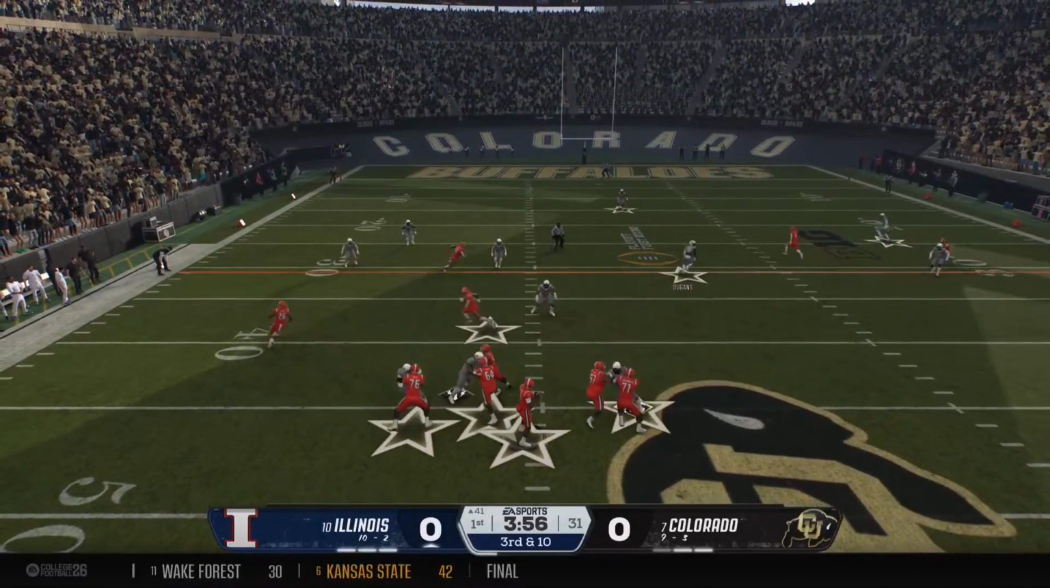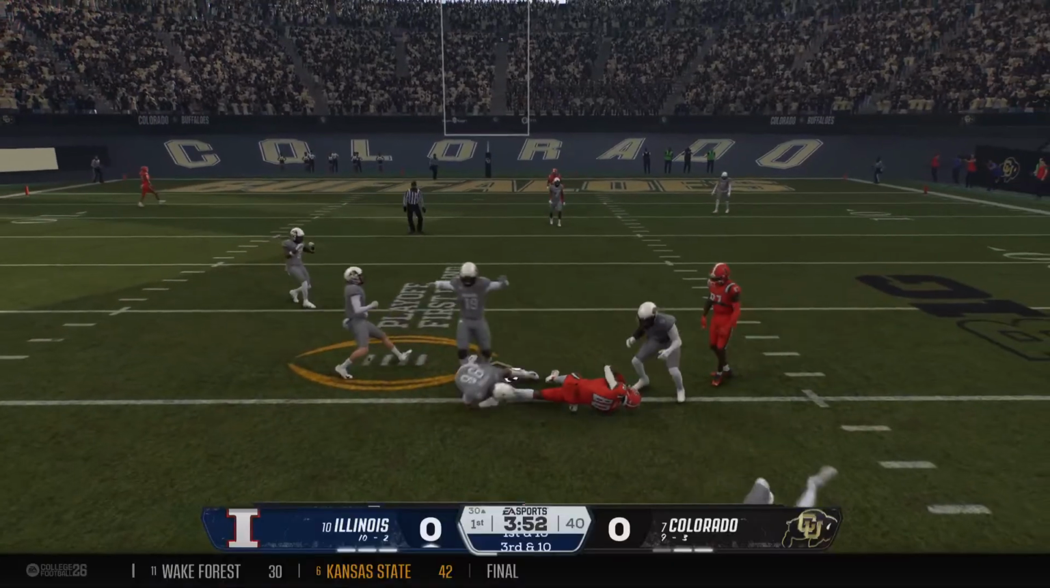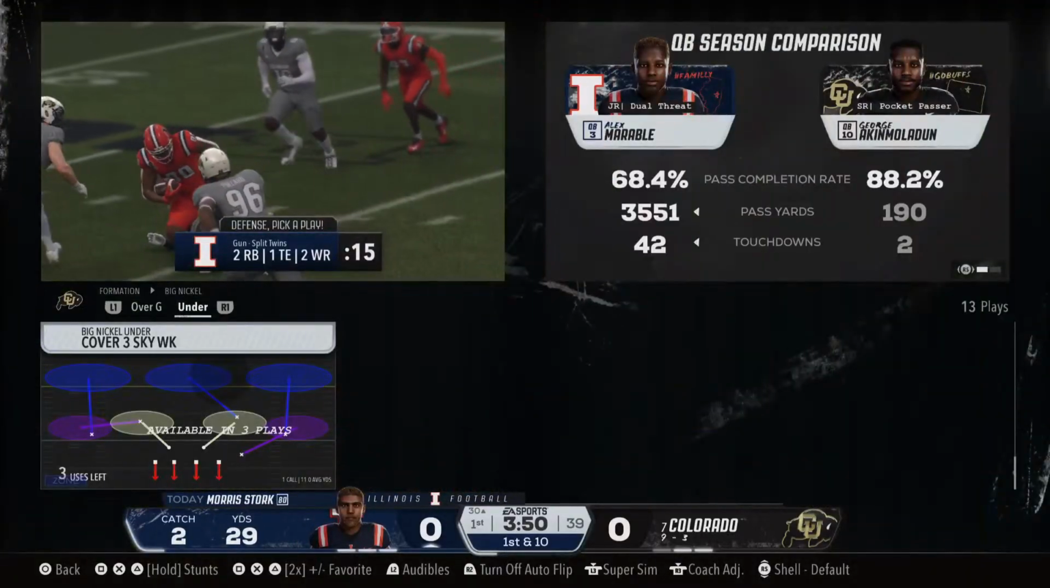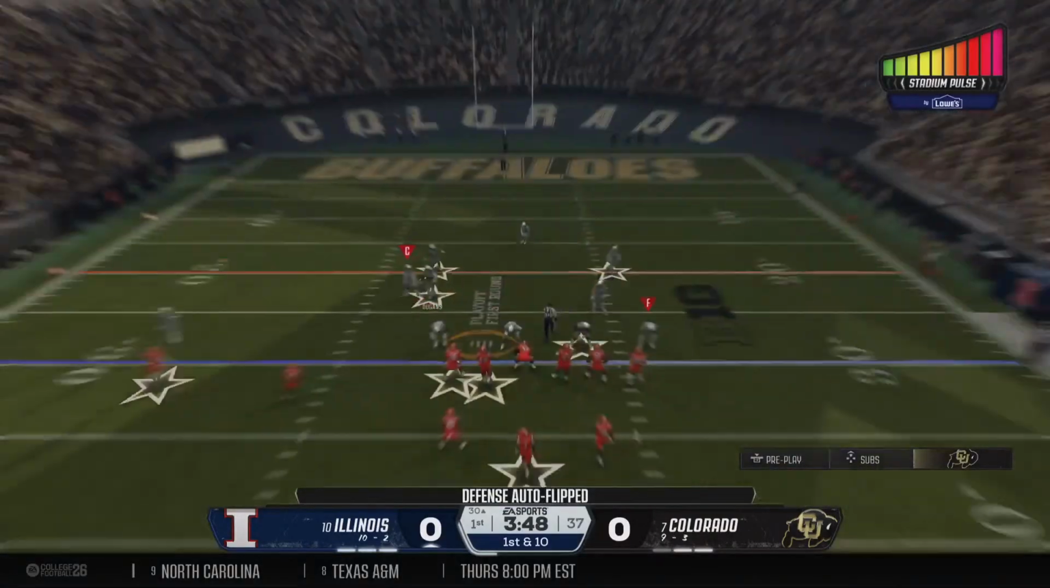Dropping back, looking to throw for the first down. Tight end makes the grab. Big-time conversion to keep the drive going. First down now from the 30. Illinois getting set for the 1st and 10 now.